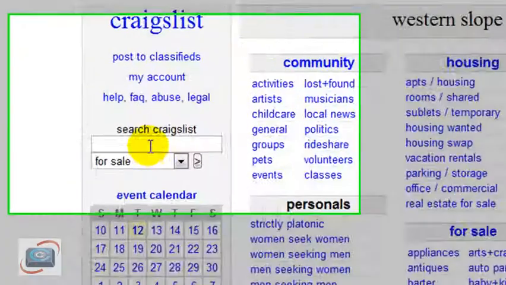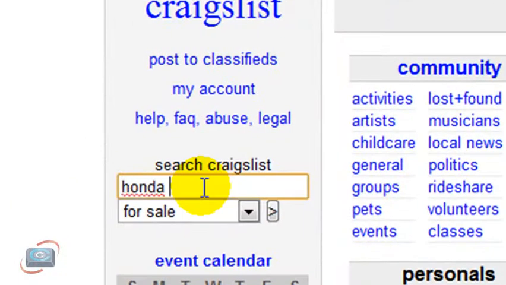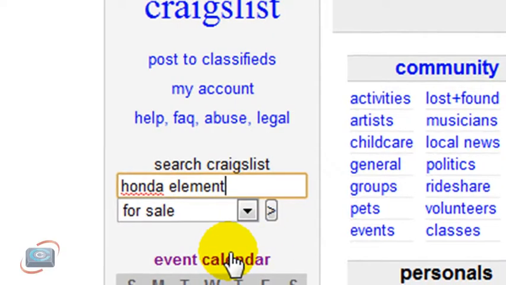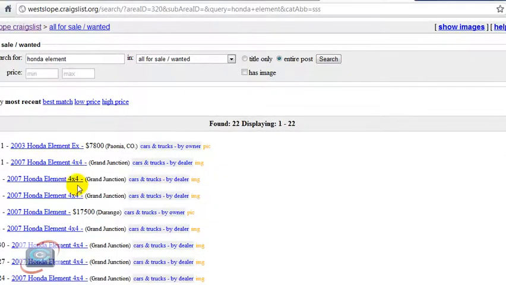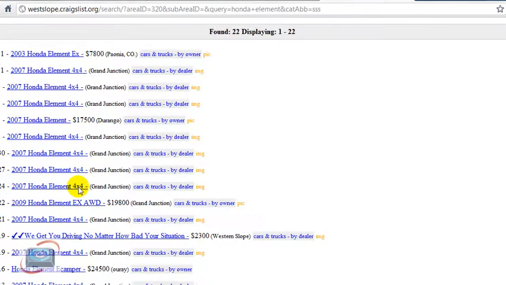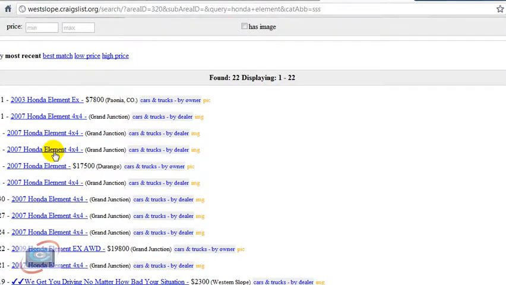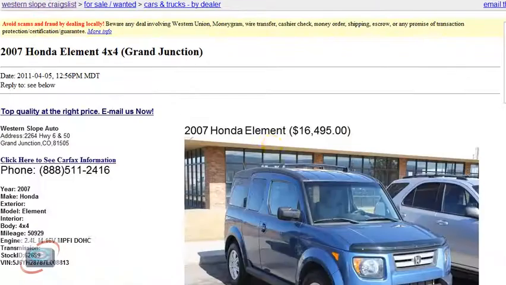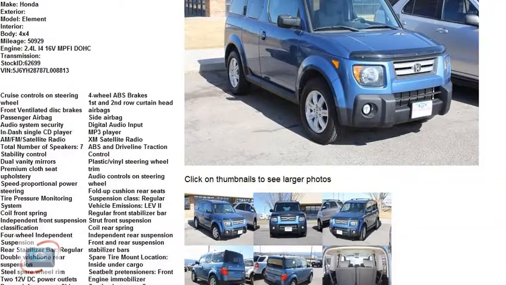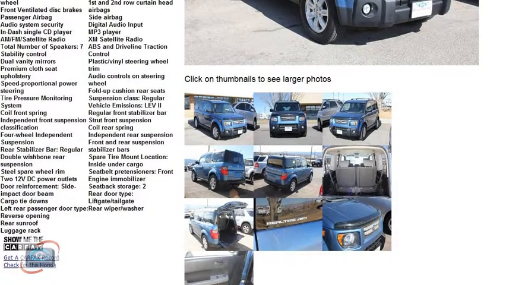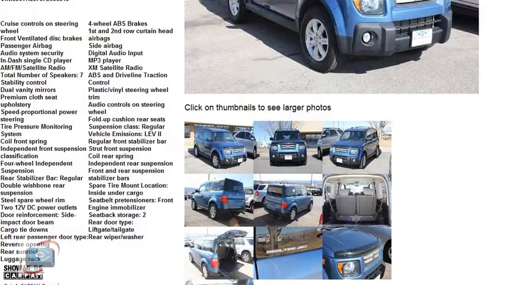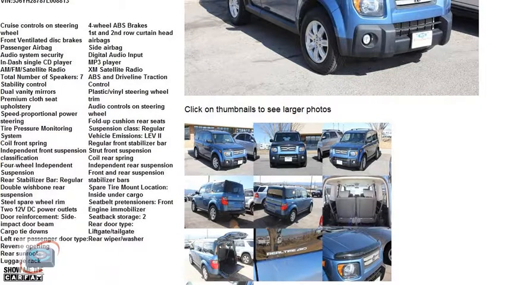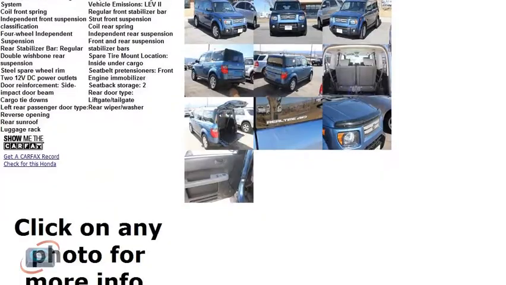But I'm going to search for a Honda Element, and by typing it in the search box right here and hitting enter, I can see the different listings right here. So if I want to look at a particular one, I can click, and then the full ad comes up. The better ads are going to have pictures so that you can see everything, and this particular person looks to be a dealer, but they've also listed all of the options included in the car. So this would be a good ad.